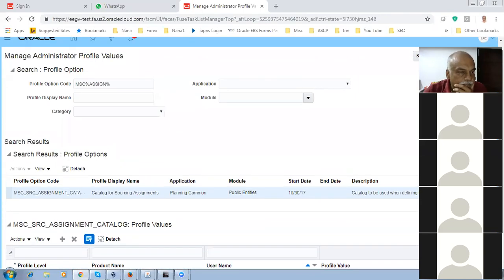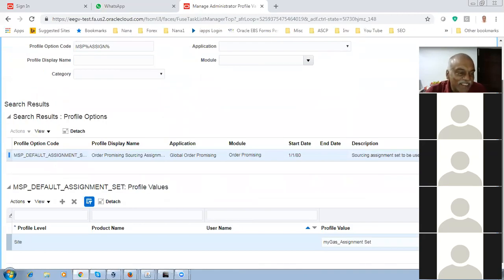Nana, can you search for something like MSP percentage? MSP, yeah, something like that. MSP percentage. Yes. Who is this? Naveen, very good. Is MSP good? Correct. So it's called MSP default assignment set. Fine. MSP default assignment set is the profile value.